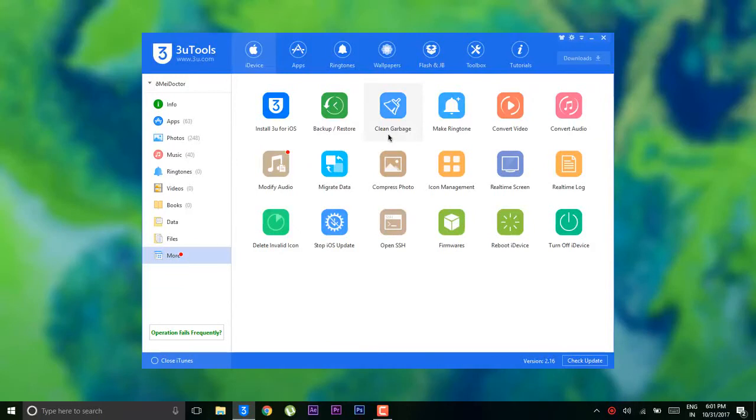You can clean the garbage, which includes some cache files stored by different apps. You know, you can manage some free space on your device using this. You can convert audio and video files, modify audio, migrate data, meaning you can shift from Android to iOS. You can move your Android data to your new iPhone. You can compress photos to make some free space, but I don't recommend compressing your photos using this tool or any other tool, because you may lose your photo and video quality.